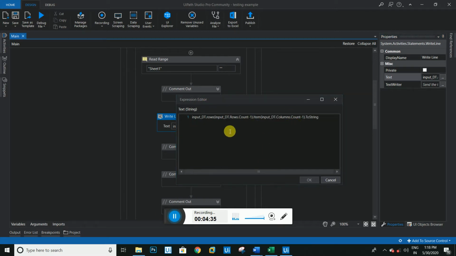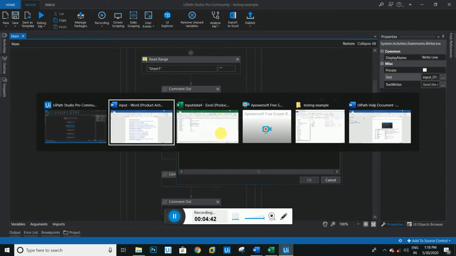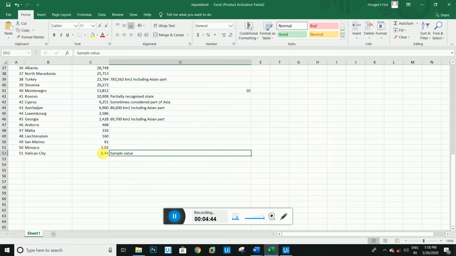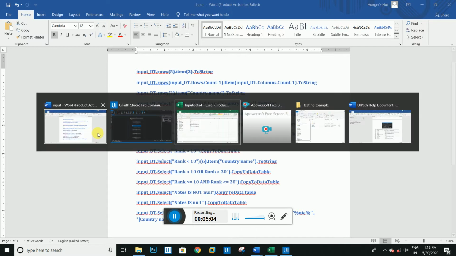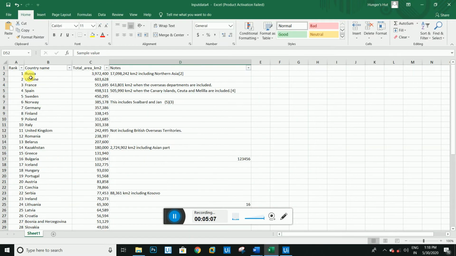Our next syntax is this one, and here I'm fetching the record of the last row. If you check this syntax, I'm putting input data table dot row and input data table dot row dot count. So I'm counting the complete rows from the top to the bottom, like from here to here, the complete row.